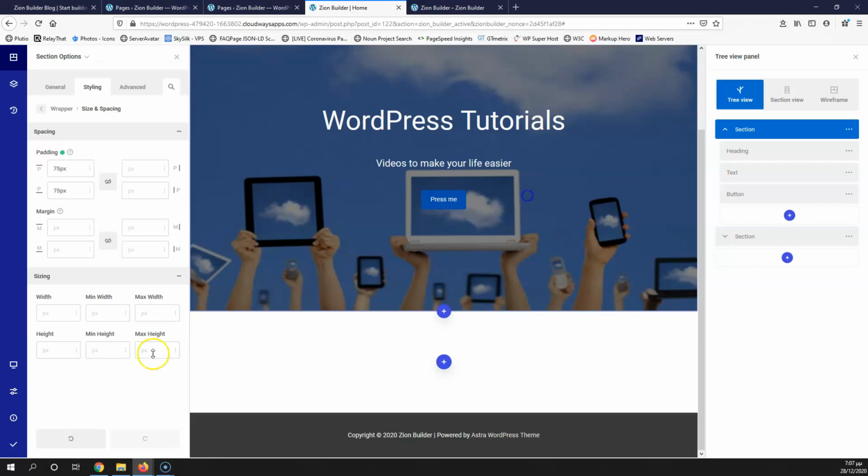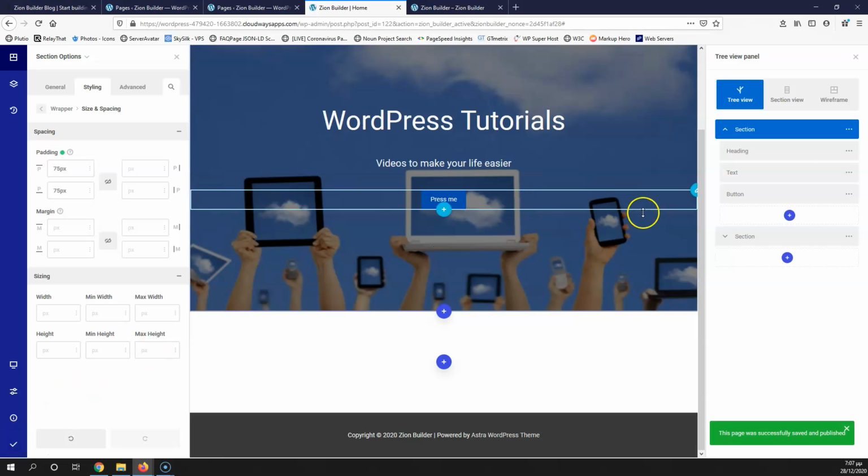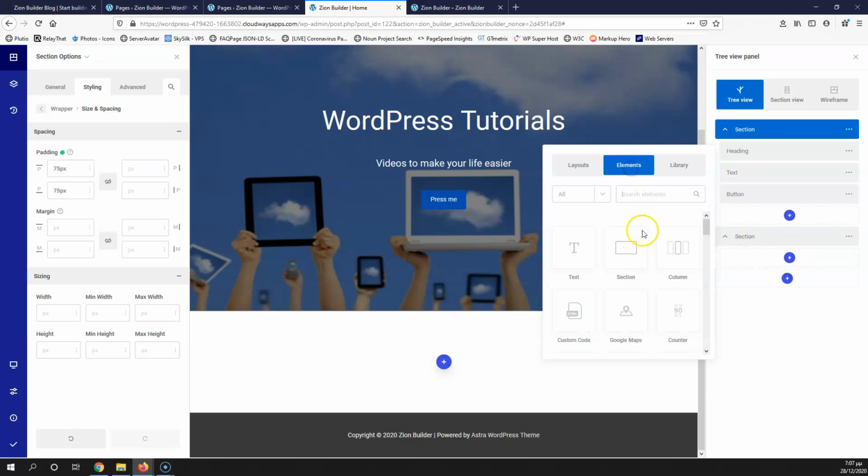Not here, I'm going to save that just to save the page. Okay, now let's go and add here into the section. I'm going for a heading. Let's go and add a heading.